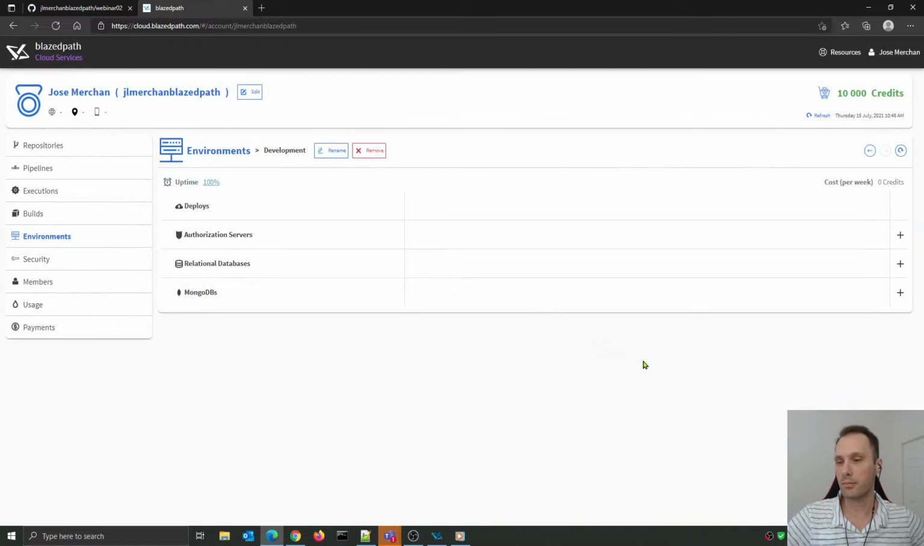Click on OK. Let me also explain that with Blazedpath, you can deploy Blazedpath applications on Blazedpath Cloud, on an environment that's running on Blazedpath Cloud, right? So, of course, depending on the size of the environment and the uptime, the running time of the environment, you'll get a periodical cloud credit charge. And you can control the uptime or availability.